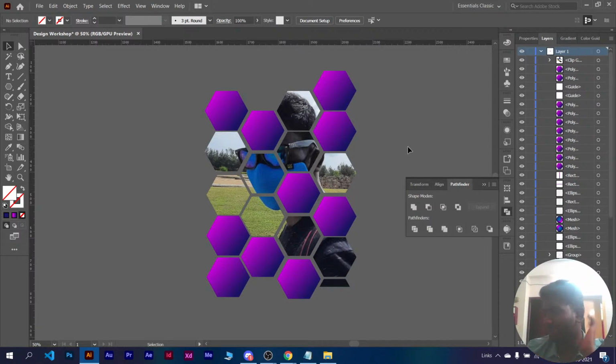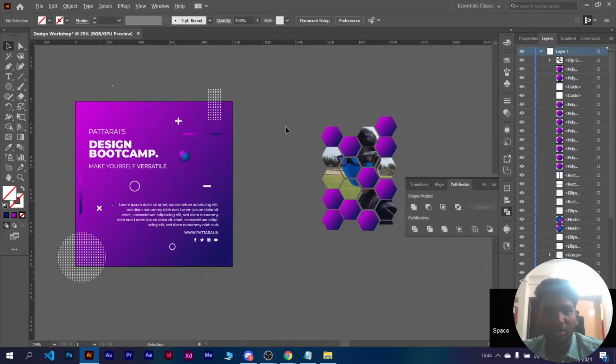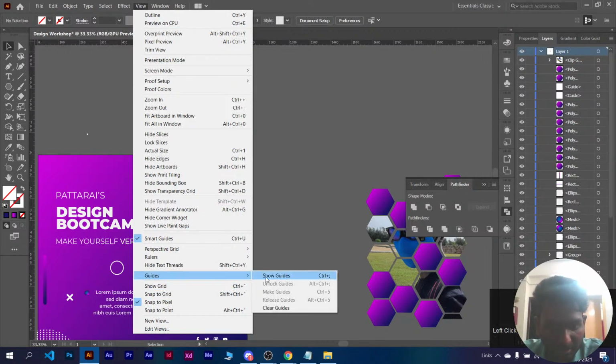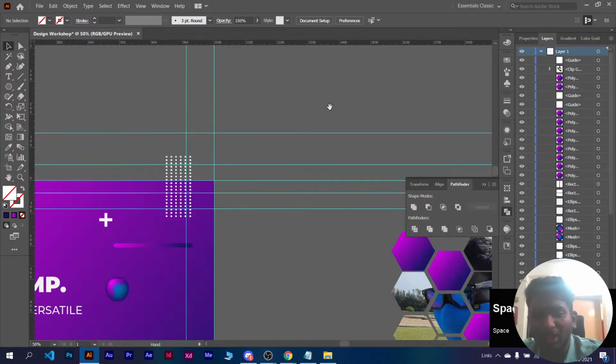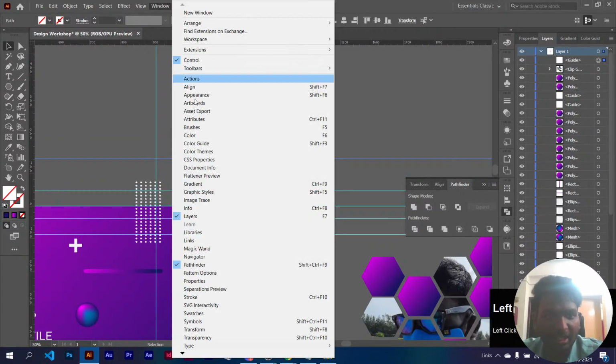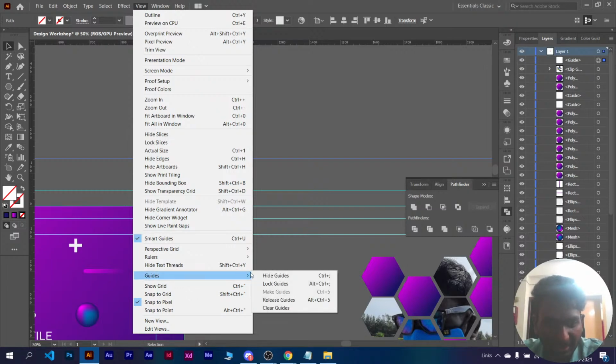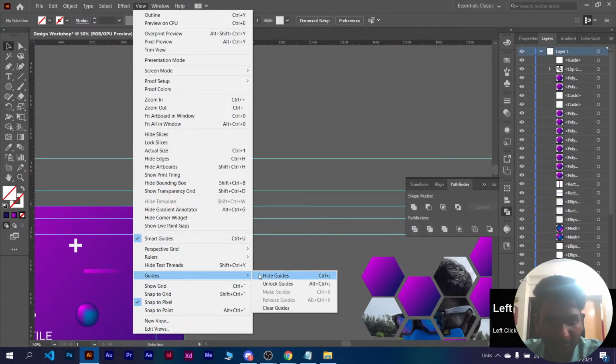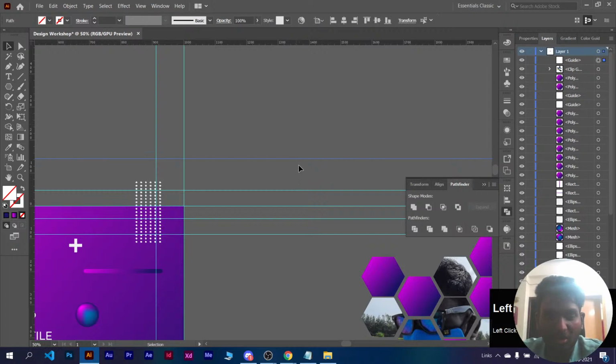Can you kindly repeat the duplication of guides? Okay, yep, I'm sorry, I didn't see you. Duplication of guides. Okay, show guides. If you want to duplicate a guide, first you have to check in guides whether the guides are unlocked or locked. If they are locked, you have to unlock them. Once you select it, it will change into blue.